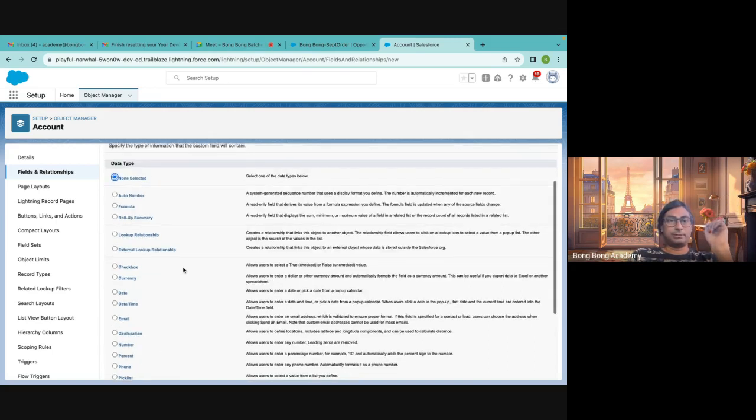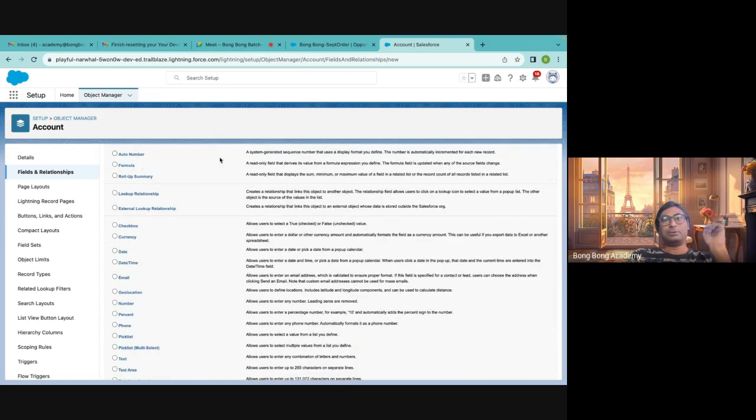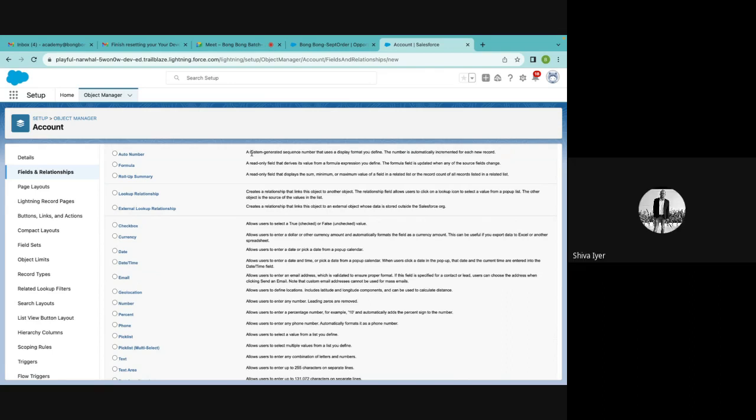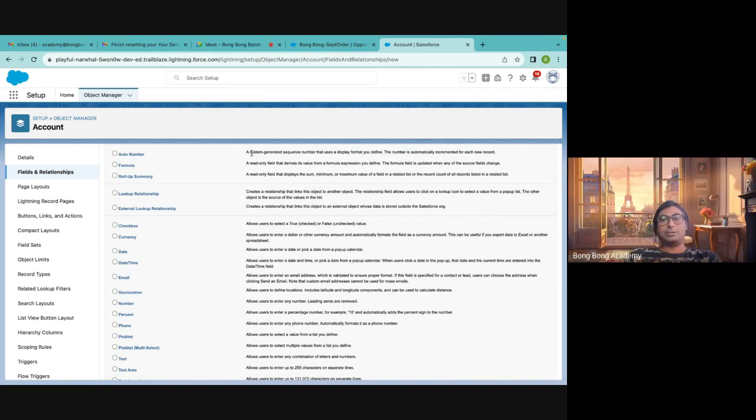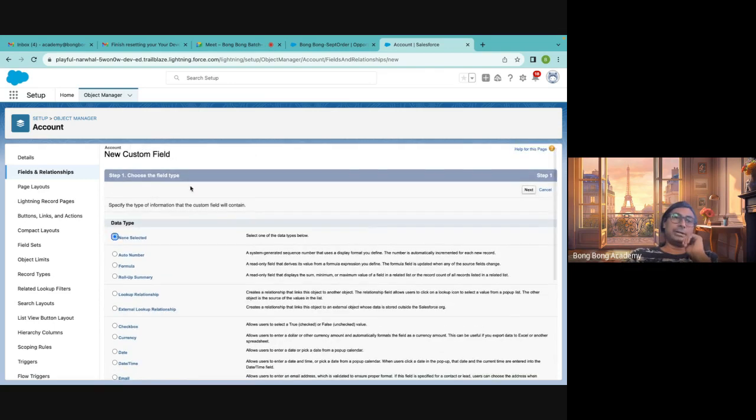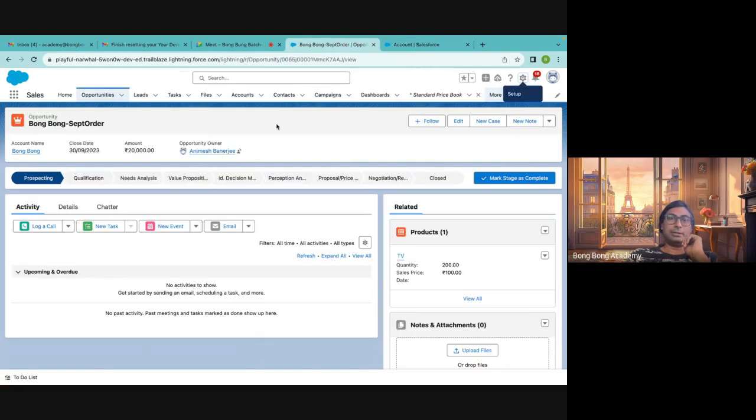Let's go one by one. There is an auto number field. Auto number field gives you the ability to create an automatic alphanumeric character when a new record is created. Okay. That's a unique number which we're talking about for each of the records. That is correct. It is a unique readable number. Otherwise, Salesforce is automatically already creating an ID whenever a record is created.